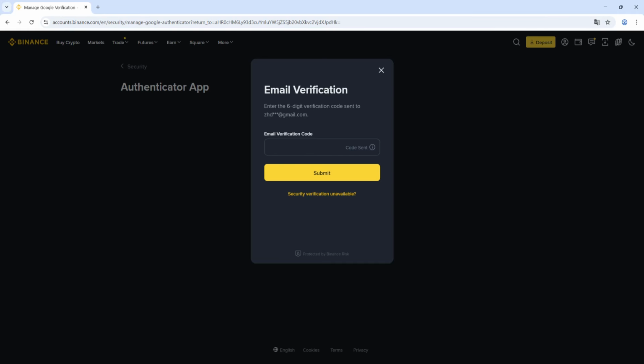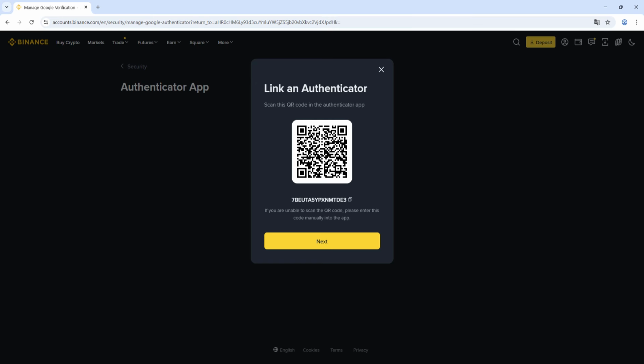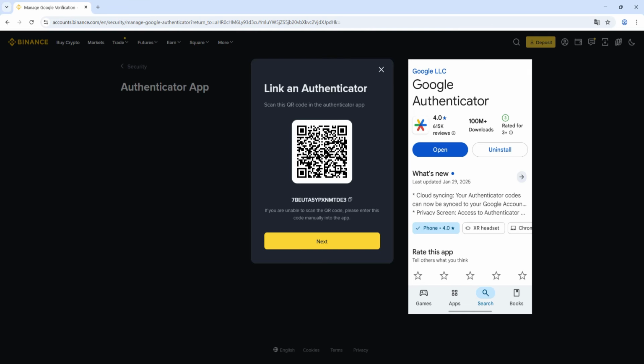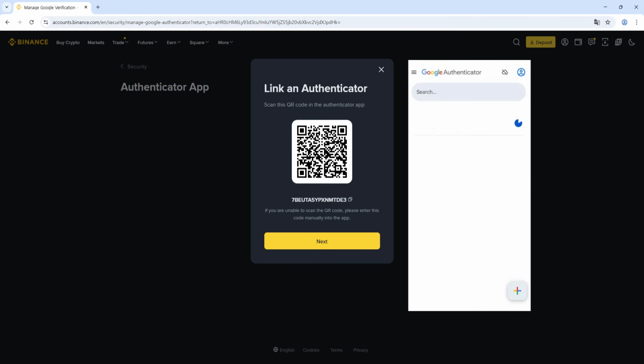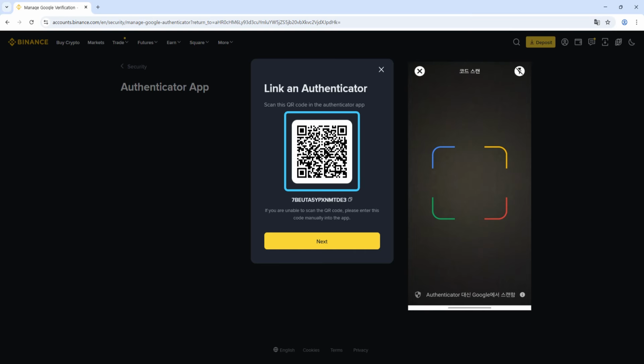Complete the verification using your email or mobile phone. A pop-up will appear showing a QR code. Now, please install Google Authenticator on your mobile device. Once the installation is complete, open the app and tap the plus button in the bottom right corner. Then select Scan a QR code. Scan the QR code displayed on your PC screen.